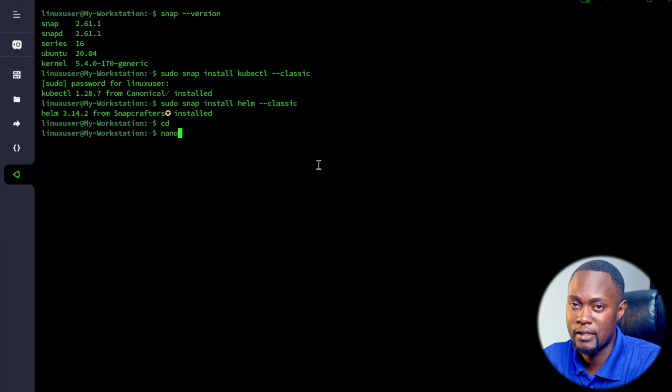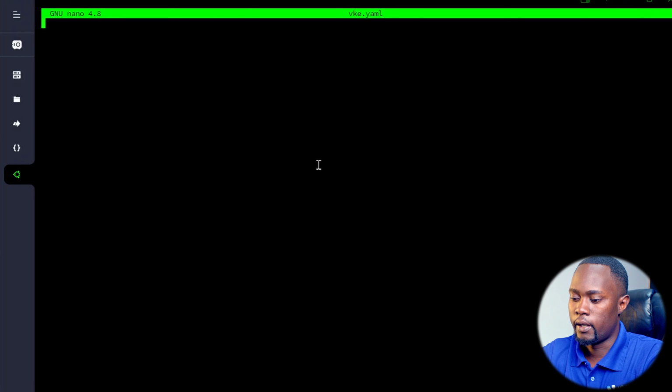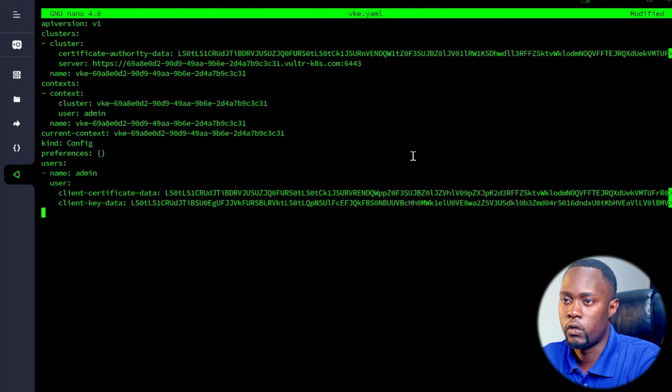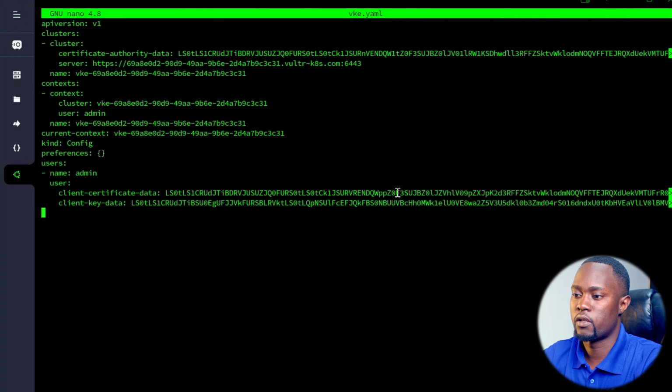Let's use a text editor like Nano to create a file, say vke.yaml or any other naming scheme you would prefer. So go ahead and paste the VKE kubeconfig configuration. So this is how it should basically look like. And now save and close this file.